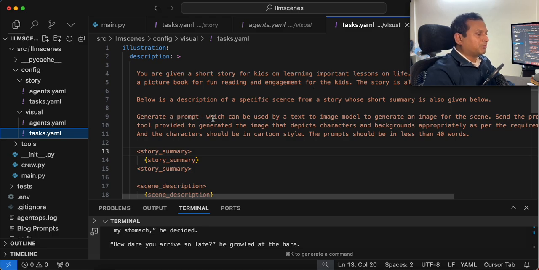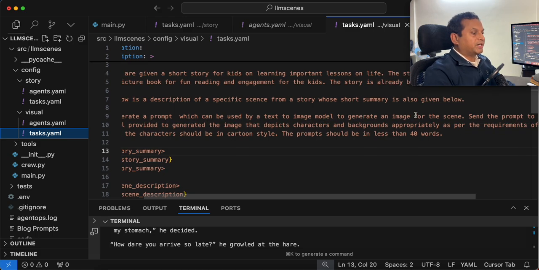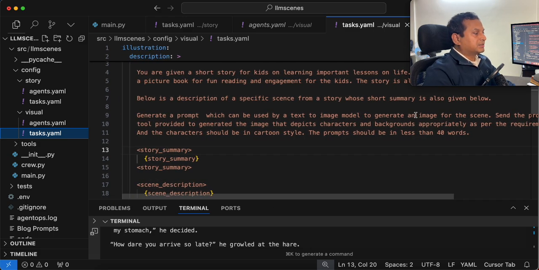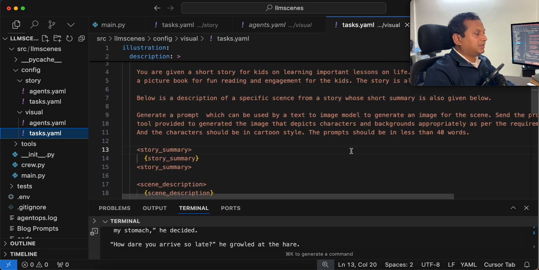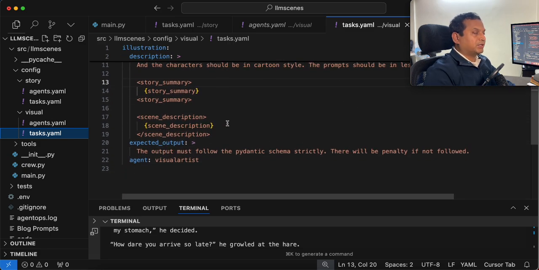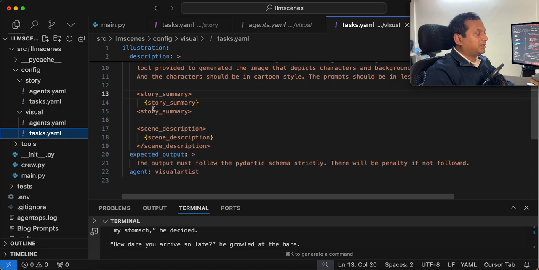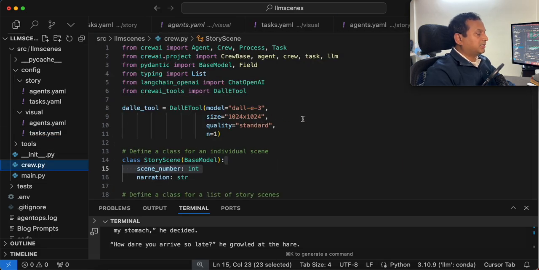So generate a prompt which can be used by a text to image model to generate an image for the scene. Send the prompt to the tool provided, generate the image, and depict the character and background appropriately as per the requirement of the scene, and it is expected to return the image and the prompt back. Again, there is a placeholder for the story summary, because while creating the image it should have some background information about the story and the scene description. And then finally the crew is designed here.